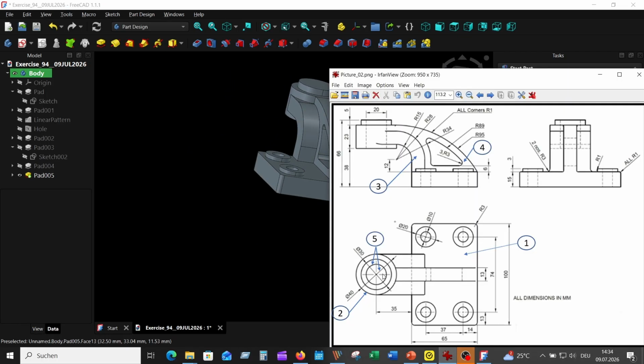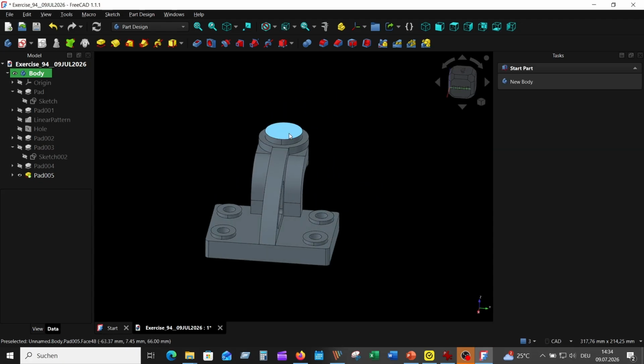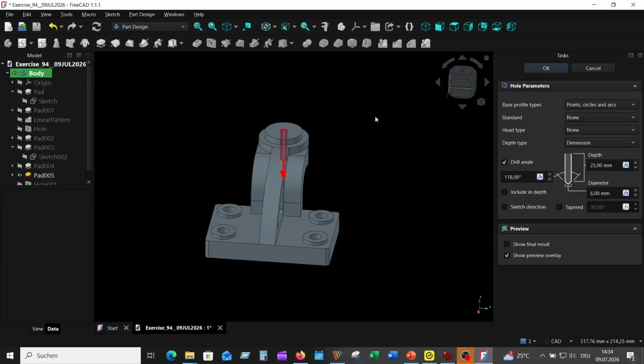Next, we create a hole with a diameter of 20 mm. Select the top face of the cylinder and then activate the Hole tool. In the dialog window, deactivate the drill angle option and then set the depth to 28 mm and the diameter to 20 mm.